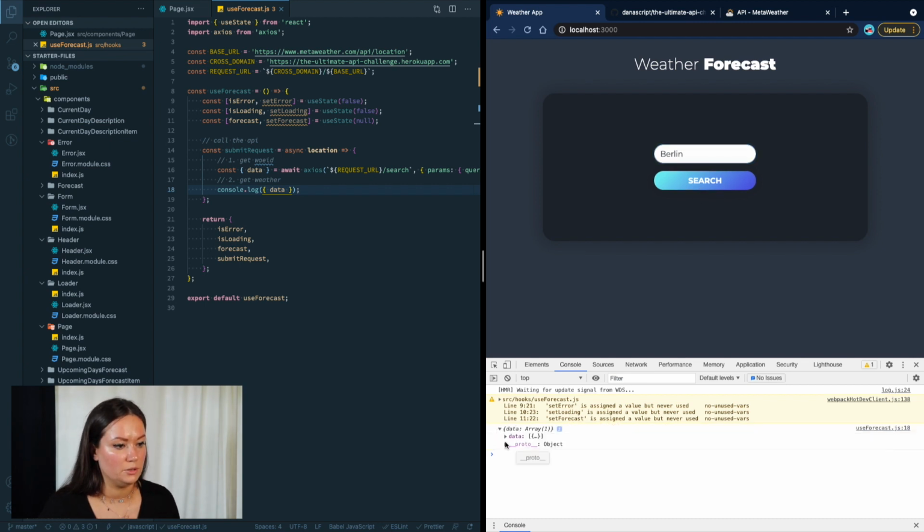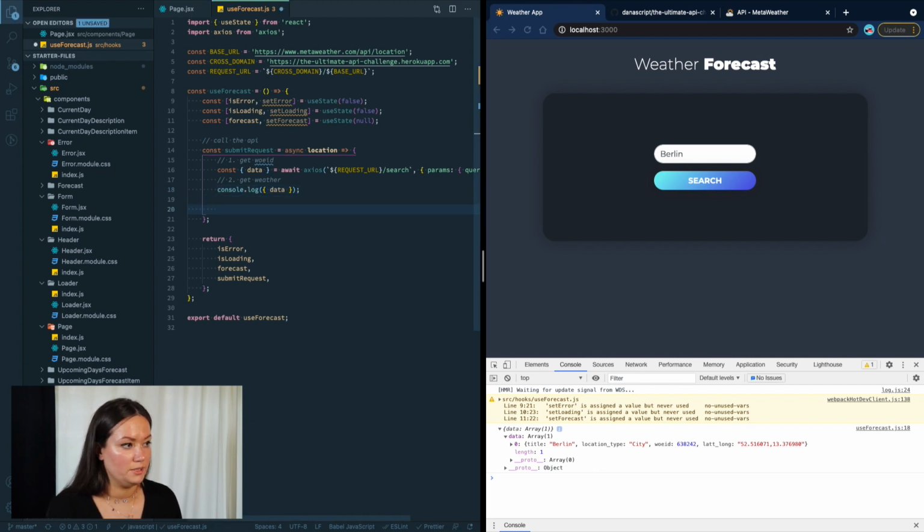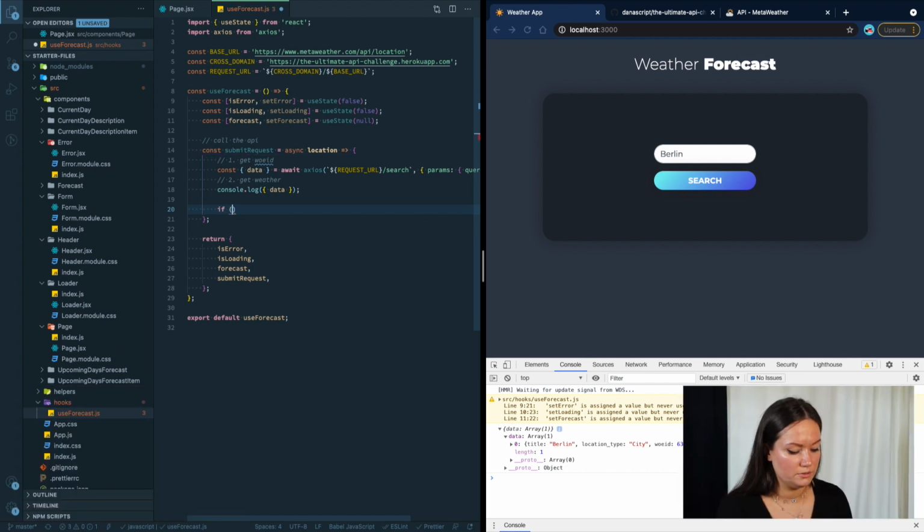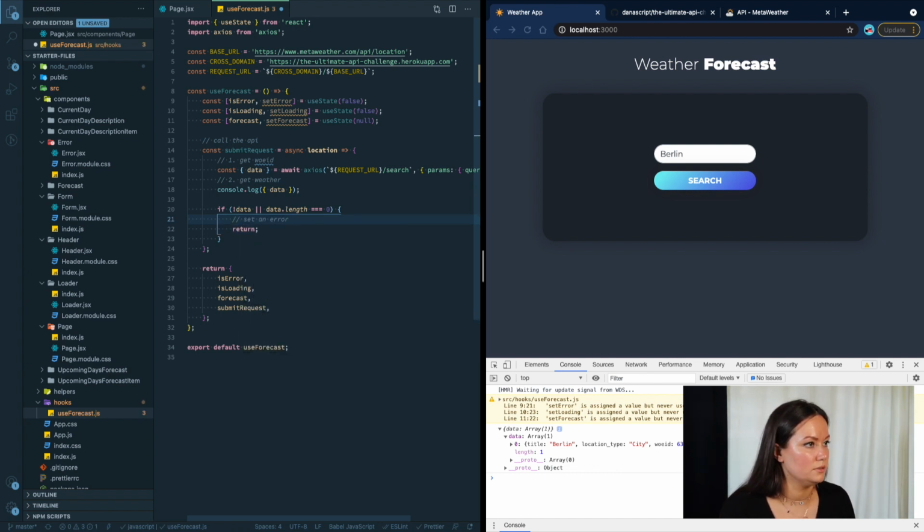Okay, data, what we're getting is an array. So we should also check that if we don't have data or the array is empty, then we should not continue. So if we don't have data or data.length is 0, then we want to set an error and return. For setting the error, we're going to take this function, set error, and what are we going to write there? No such location.